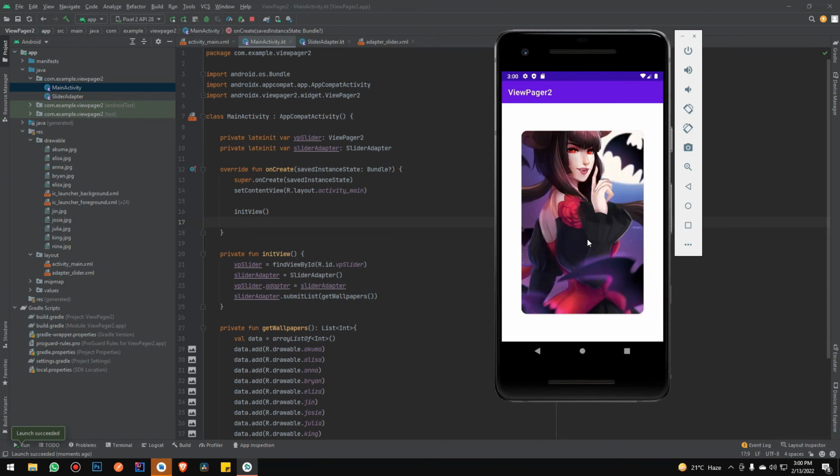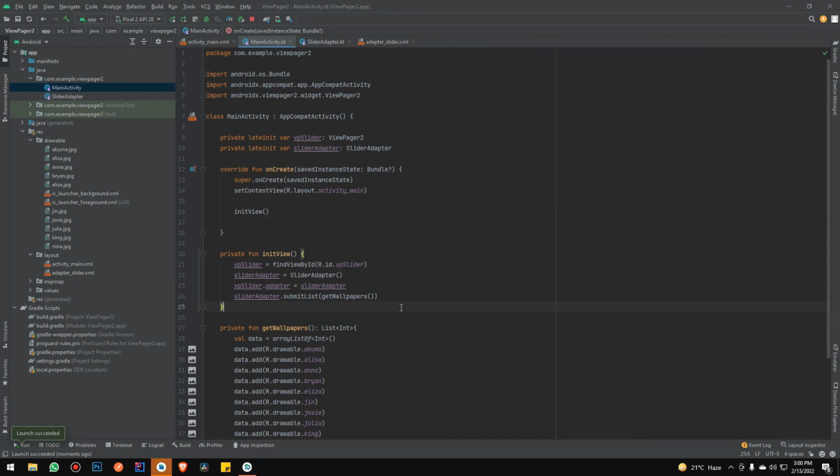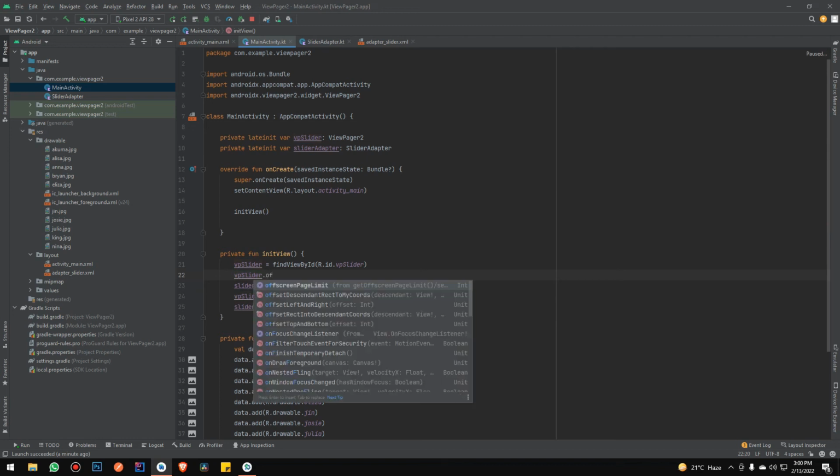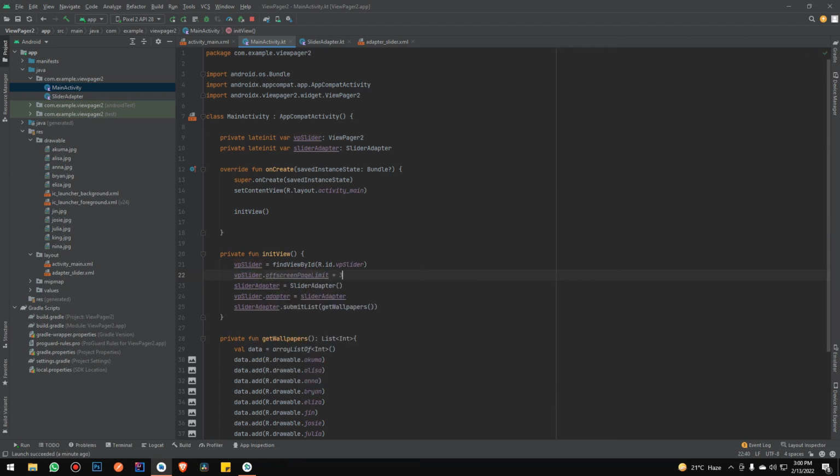Now we need to add a transformation, and we also need the offset visibility of page. So for that we need some extra things. First we are going to add the offset here. So what we are going to do is here with the slider I'm going to add vp slider dot offscreen page limit is equal to 3, and then we need a transformation.